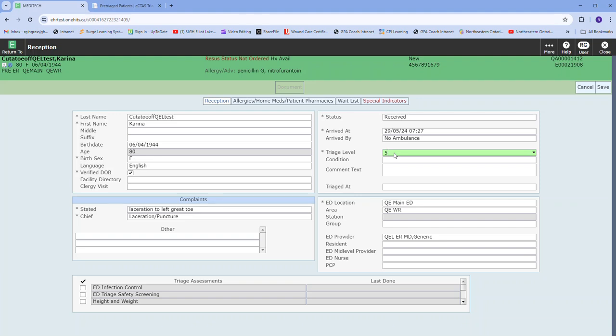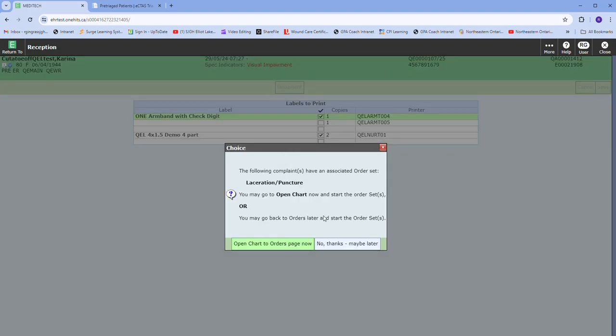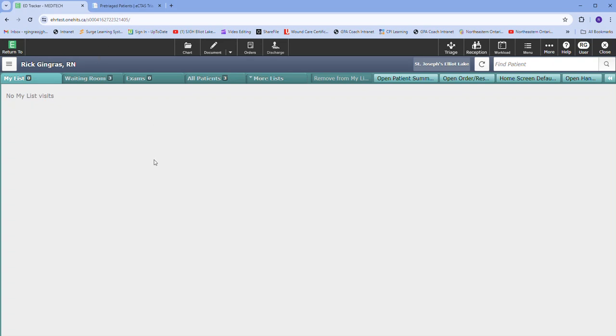And then here at the triage level, you do want to put a baseline of 5, regardless of the patient, because it's just a placeholder. Very, very important that you hit the save button before you go to the triage. You do want to print a bracelet for your patient and apply it to your patient here. This triggered order set directive is something that you want to keep in mind, but you're not going to apply it at this point. You're going to do it later. So we're going to skip that.